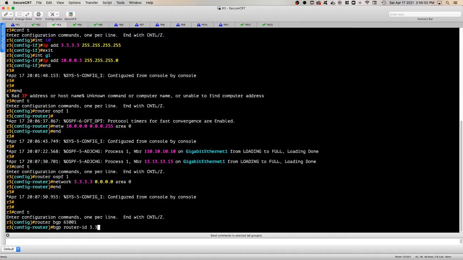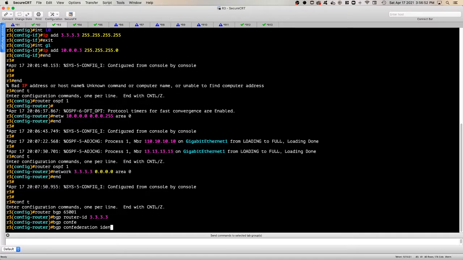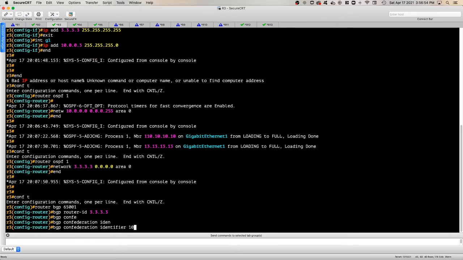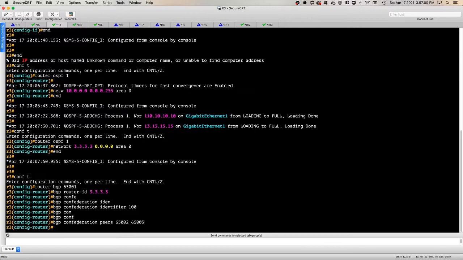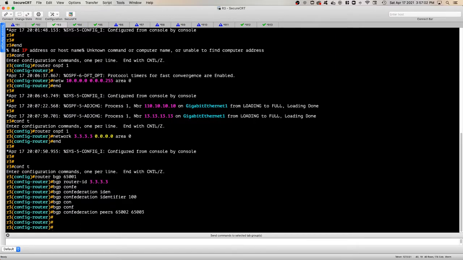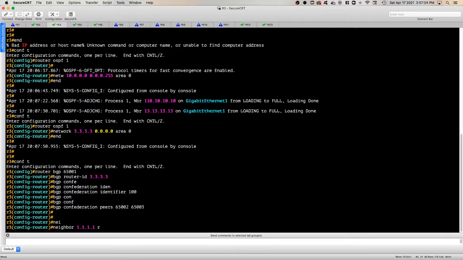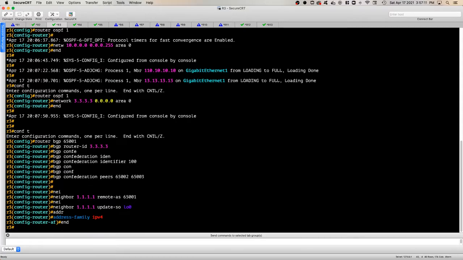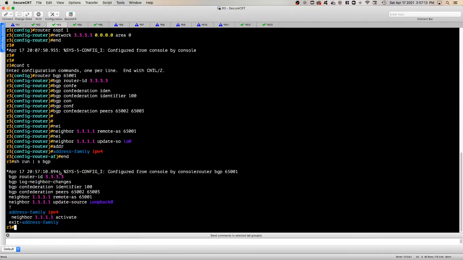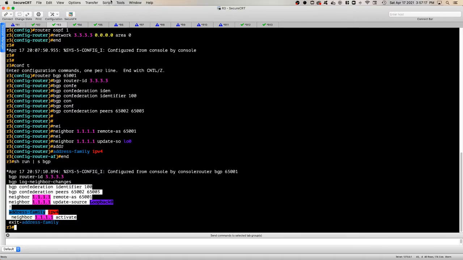So BGP router ID 3.3.3.3, BGP confederation identifier 100, and BGP confederation peers 65002, 65003. Neighbor 1.1.1.1, remote AS 65001, update source Loopback 0. Got to push this into address family IPv4. And I'm just going to go ahead and copy all of this here.